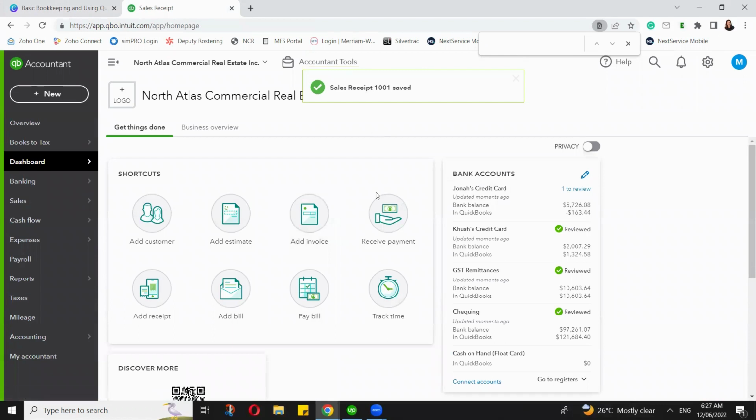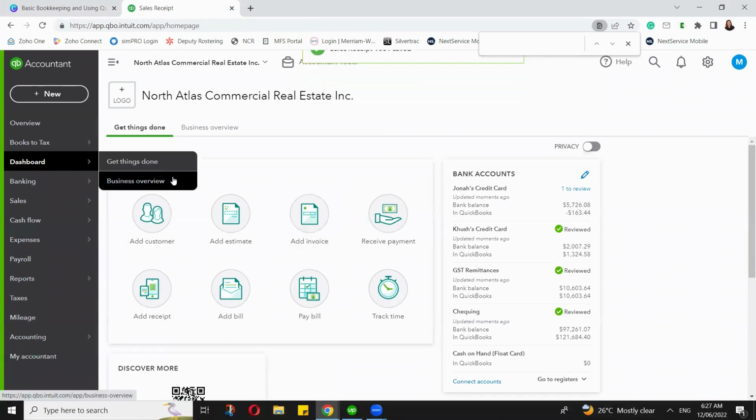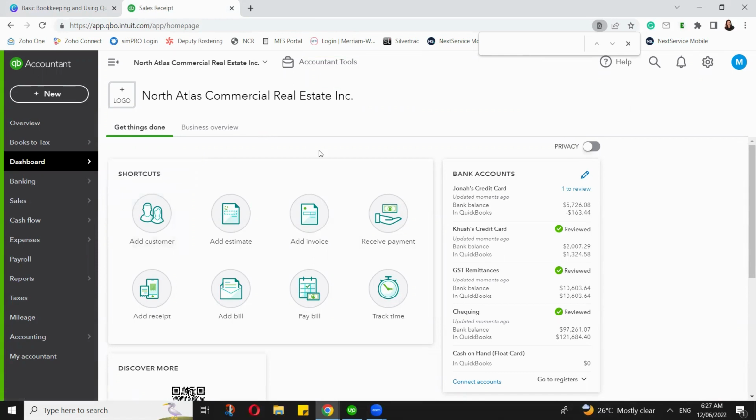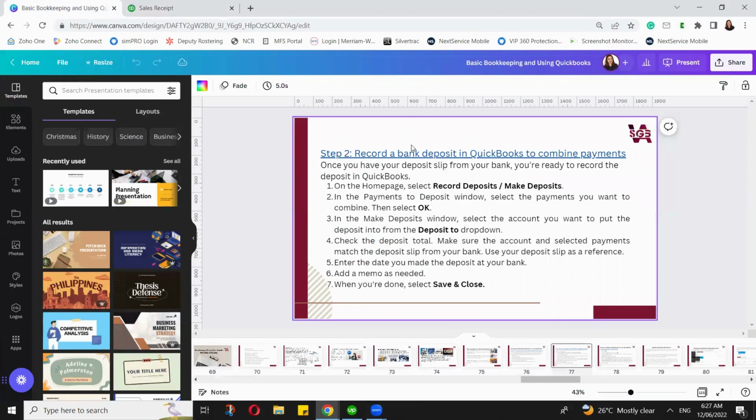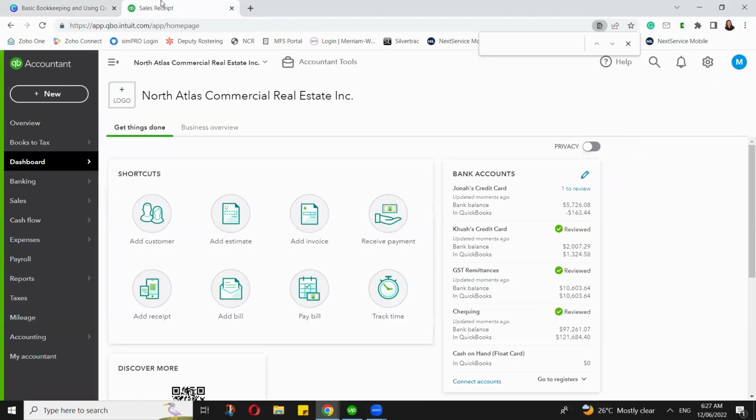Now your deposit, your payment, or the check that you received has already been recorded in your QuickBooks. Let's say you have already deposited the check that you have. So that will be our step 2. Step 2, record a bank deposit in QuickBooks to combine payments.